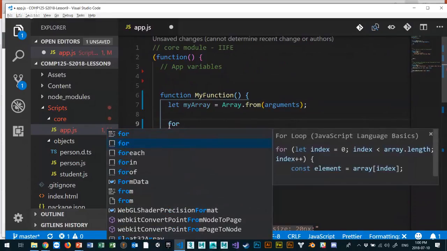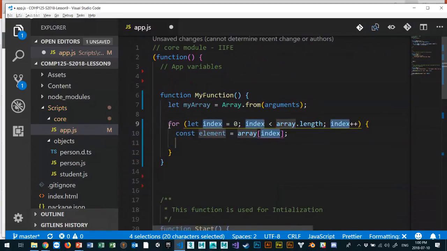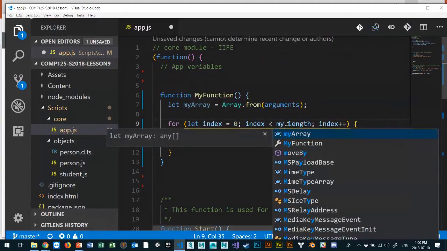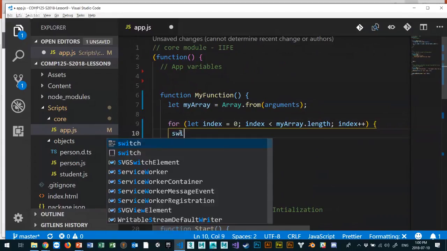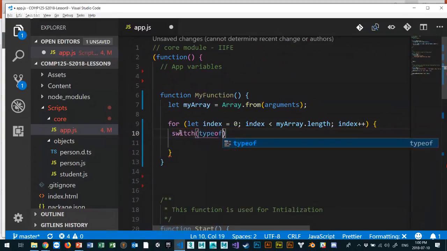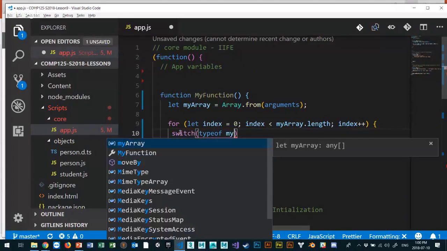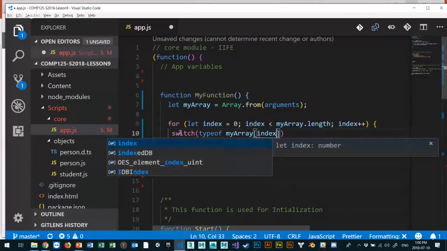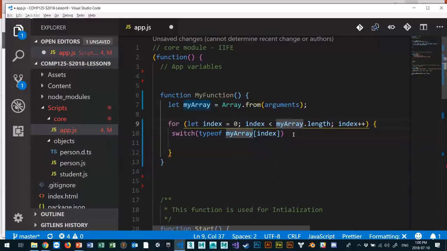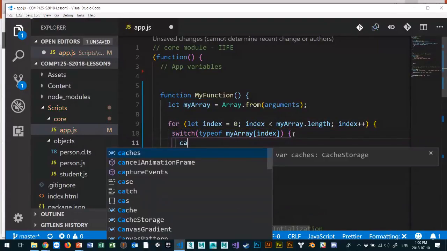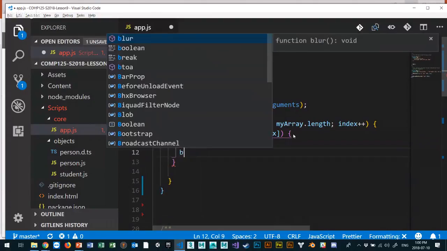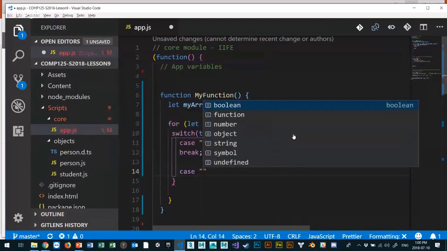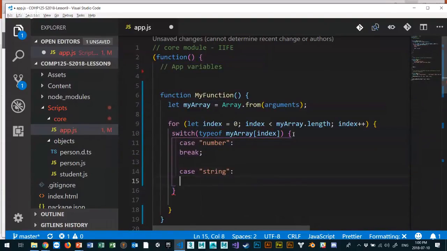Remember we talked about loops way back? I can use a for loop. Let's use a for loop this time around, where my index is the array. We're just going to type in my array for the length. So there's my array. And then in here, what I want to do is switch on the typeof my array index, whatever it is. Case if it's a number, then do something. Case if it's a string, do something else.